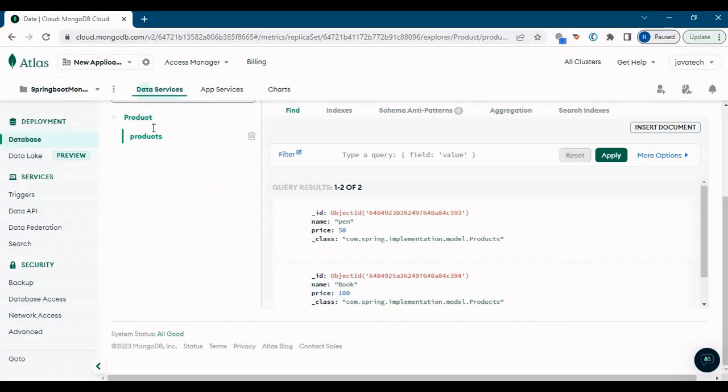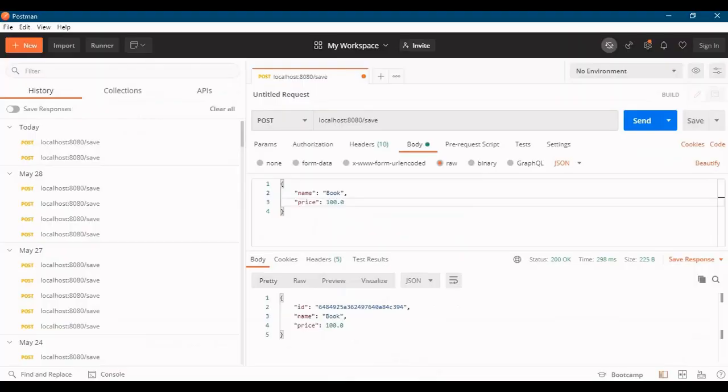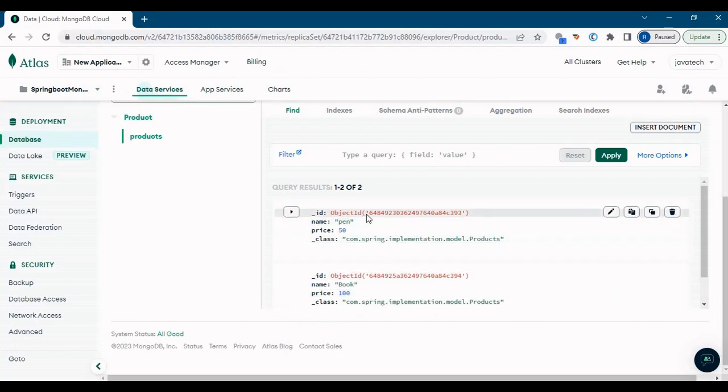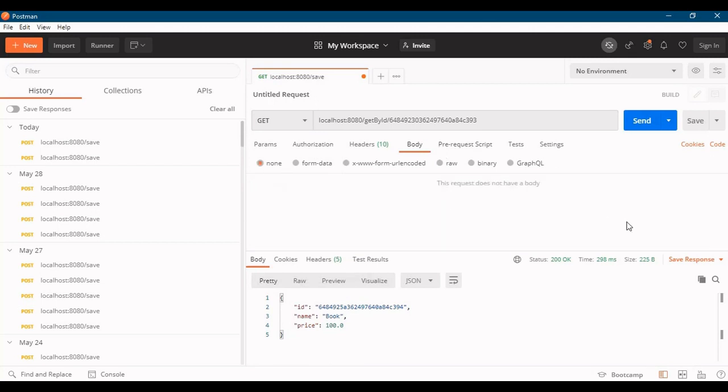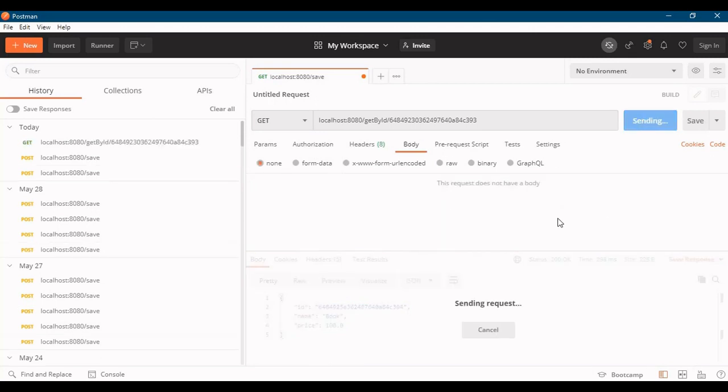So let me copy this and go to Postman. Let me place this request here. In place of ID, you have to fetch data, so I can copy the ID from here. I have to fetch the data of pen, so put this ID here and make this a get call. We don't need the body, so let me mark it as none and send the request.